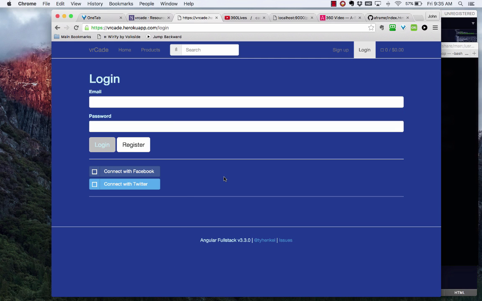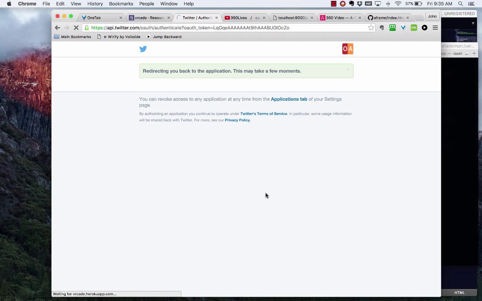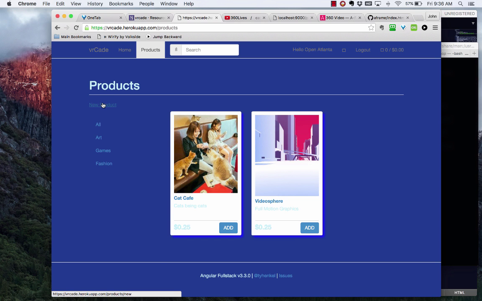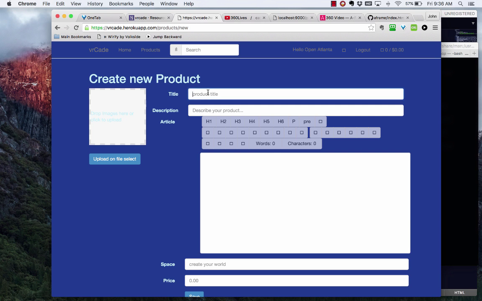Okay, it looks like we're not logged in, so we actually have to be registered to create content. So we can do that with the usual email password combination, or we can bypass on-site registration and log in with Twitter. And now we should be able to create our own content. So let's go back, and we'll try A-Frame boilerplate again.